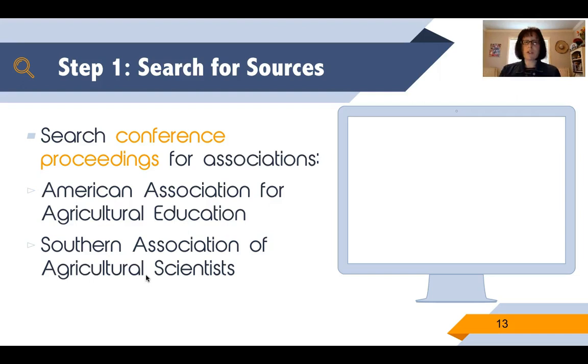You can also search conference proceedings from the different associations that graduate students can belong to within our discipline. I happen to be a member of the American Association for Agricultural Education, the Association for Communication Excellence, and the Southern Association for Agricultural Scientists. All of those associations have agricultural communications and have conference proceedings.